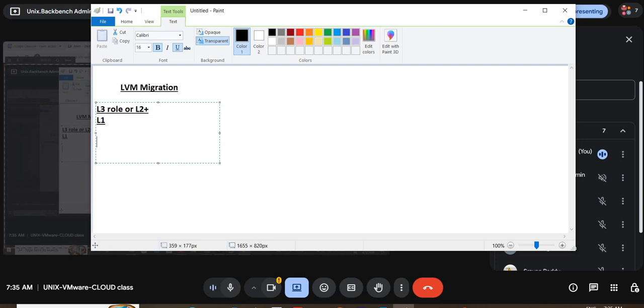And the expectation will be what commands we are using. At least at some architectural level, we don't need the entire flow. At least we need to know in which situation you are performing the LVM migration, and what commands you are using in real time. That is the real-time expectation. So LVM migration is one small portion of the activity.